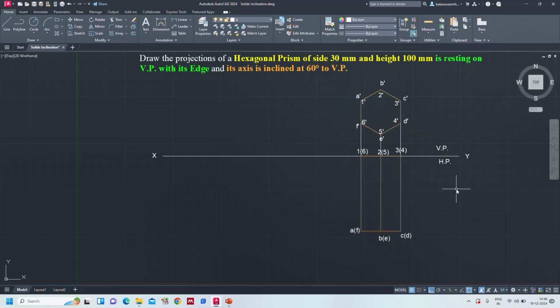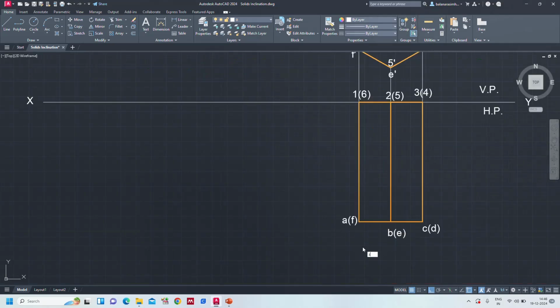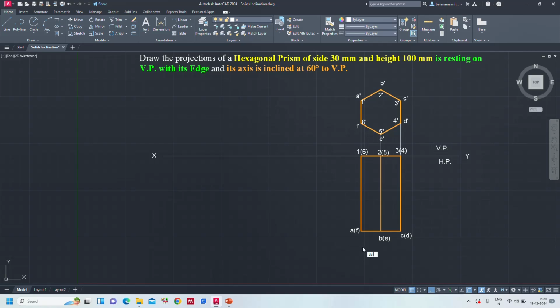To display the line weight, we know the command LWD, line weight display, enter, ON, enter. Perfect. So we completed the stage 1 perfectly. Okay, let's give the dimension also. The height of the solid is 100 mm.